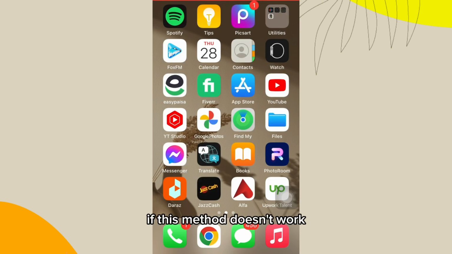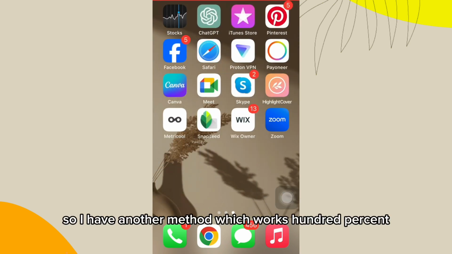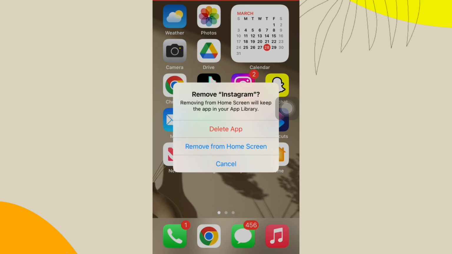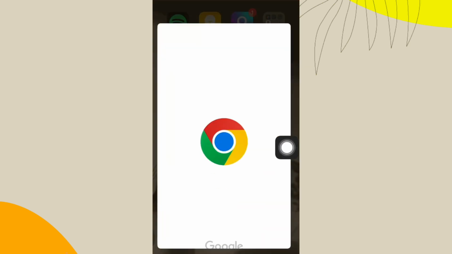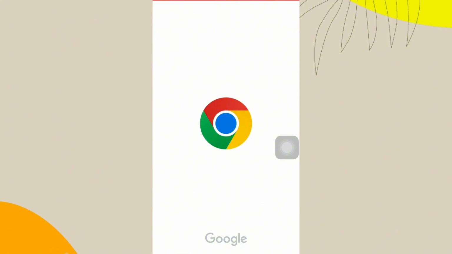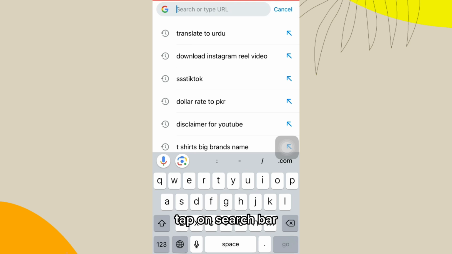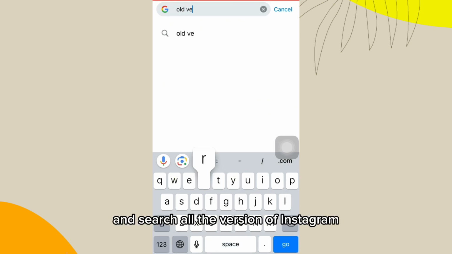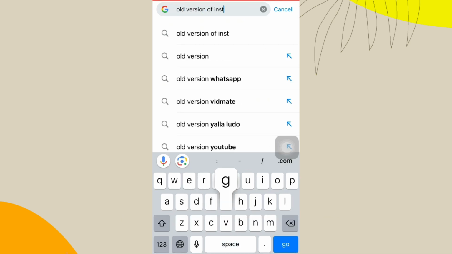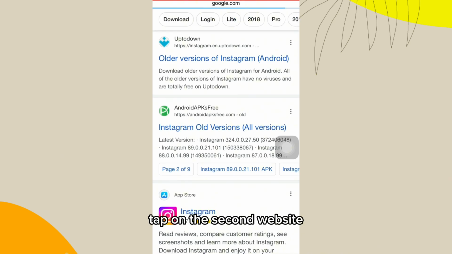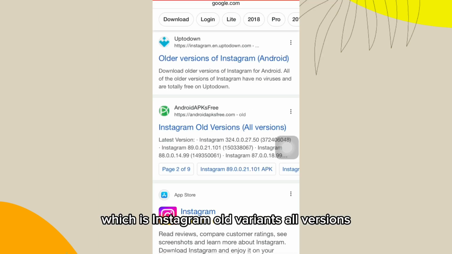If this method doesn't work, I have another method which works 100%. Uninstall your Instagram app, open your browser, tap on the search bar and search old version of Instagram. Tap on the second website, which is Instagram old versions, all versions.